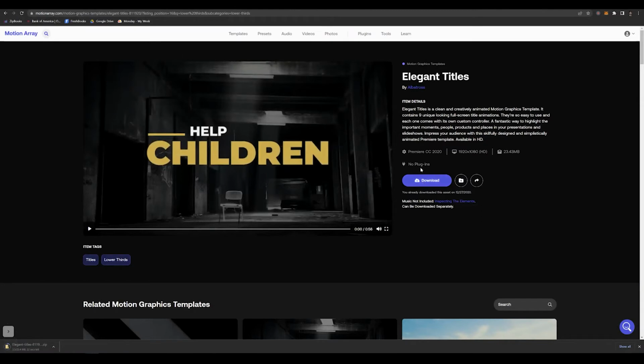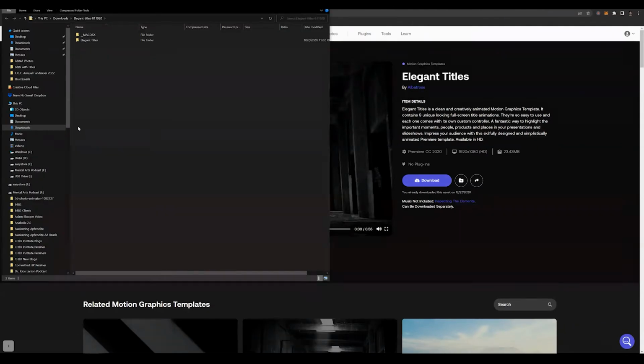Now, just a side note, you do want to make sure that it says no plugins here. That is very important. Most motion graphics templates won't have any plugins. But if you do happen to need something from Red Giant, or some sort of plugin that the motion graphics isn't going to be able to work without, then you're going to have trouble actually following along with this tutorial. So make sure that there's no plugins.